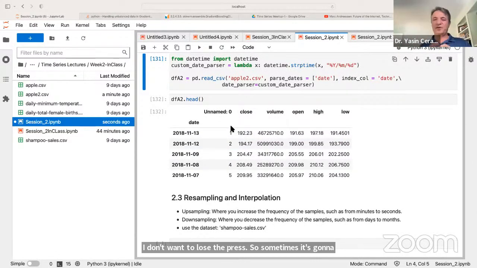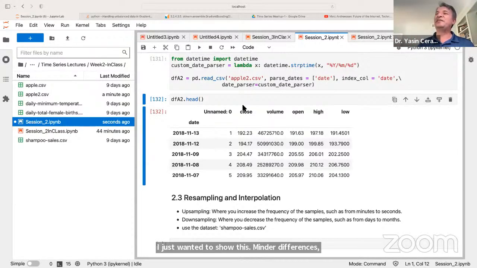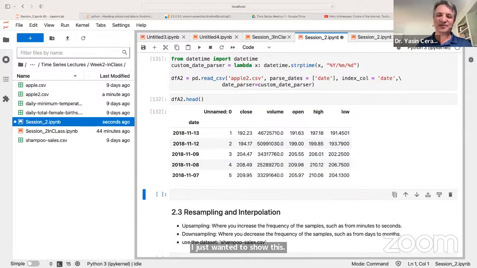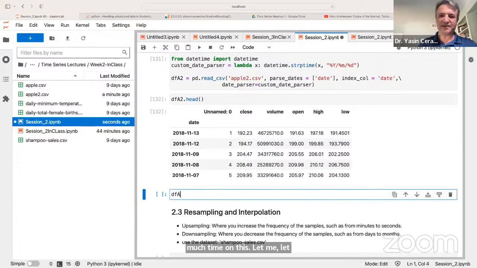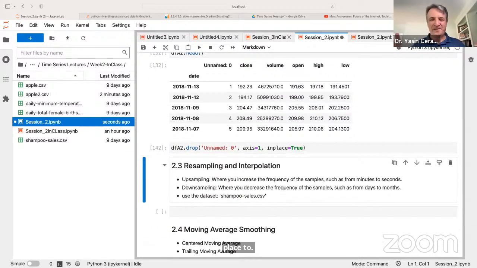Again, the other way, you can also not lose it. I just wanted to show these minor differences, okay? Anyways, and now, if you like, you can lose this column. I think I spent too much time on this. Let me finalize this. DFA2.drop, Unnamed, that's the name of the column, axis equals 1, and then inplace equals True. Okay, perfect. All right, I'm done with loading this data set.